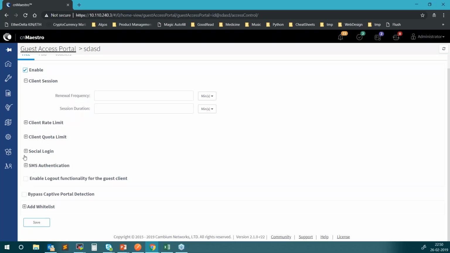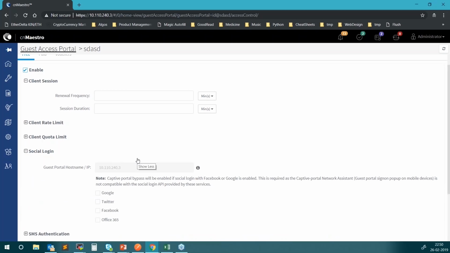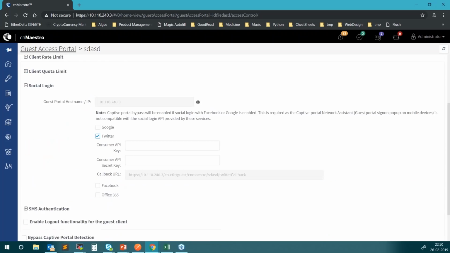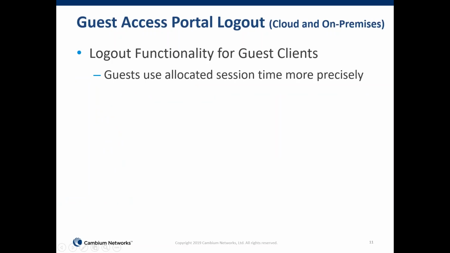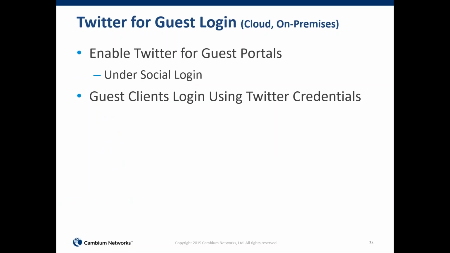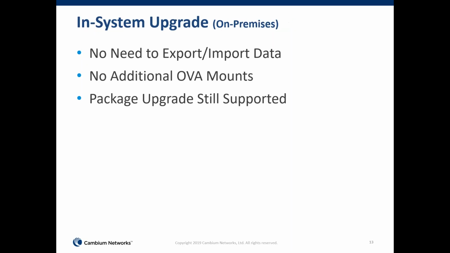You can enable it. The other thing, which is on my slide, is the social login. We already had social login. We were supporting Google, Facebook, and Office 365. Now we have Twitter support here. Obviously, you need to add the Twitter API and secret keys. But now the guests, if they have a Twitter account, can use the same account credentials to log into the guest portal. This we already talked about: enable Twitter for guest portals. This is under social login, which I have already shown you. And the guest client can log in using Twitter credentials.